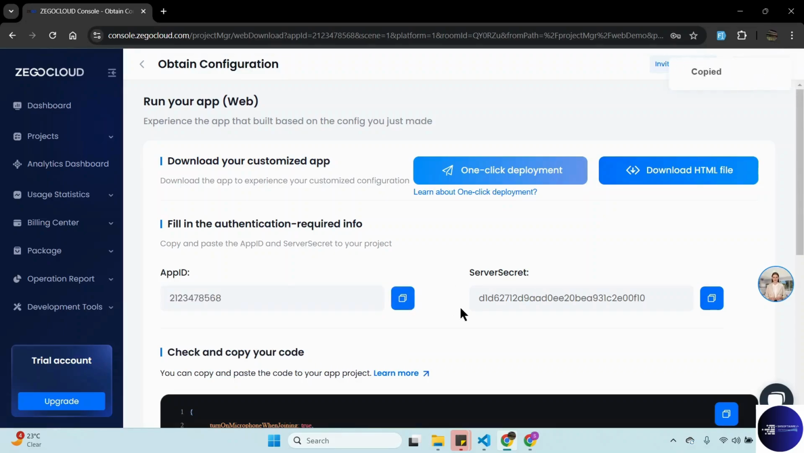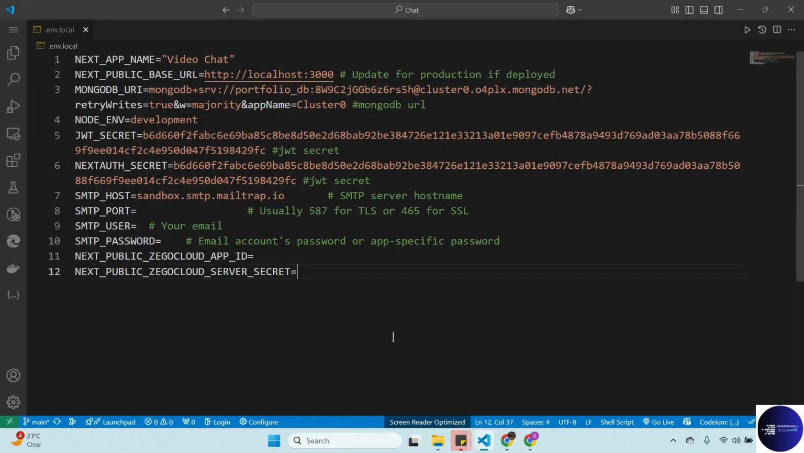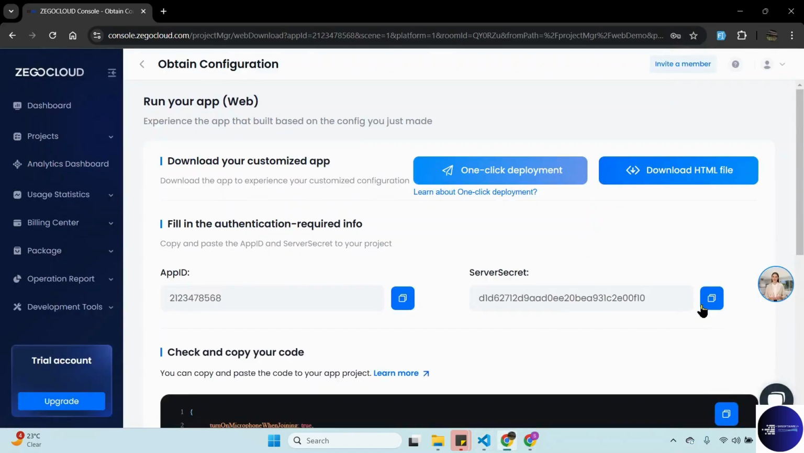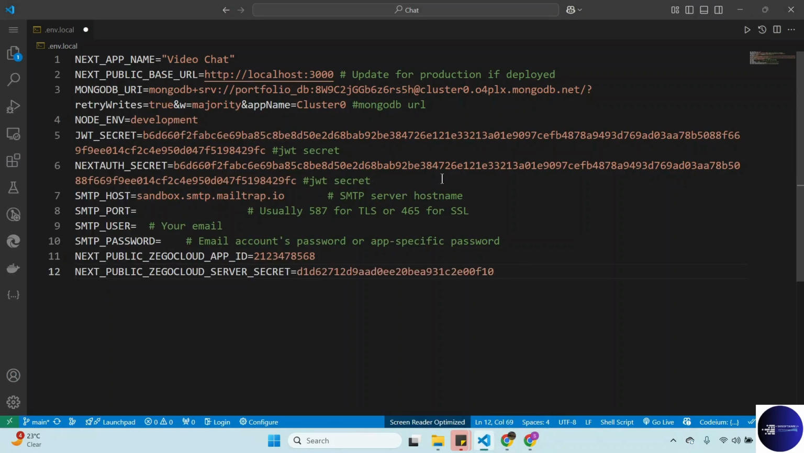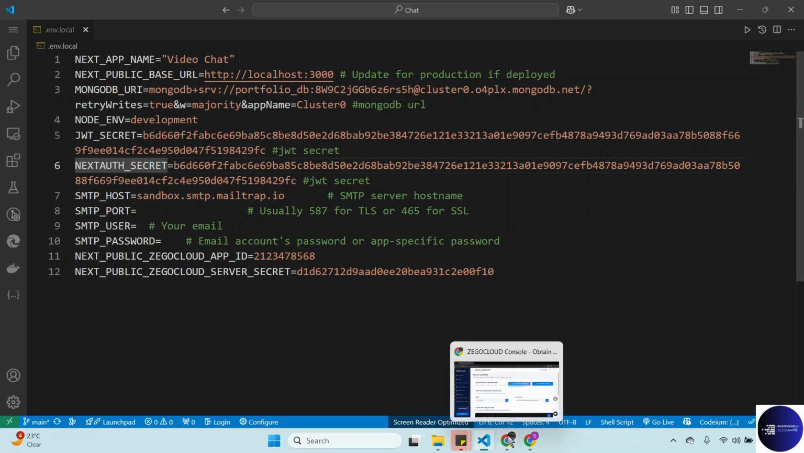So I'll copy this one. Then I'll head to my .env. I put it here. And then also I need to copy the app ID, the server secret. Then also I put it here. Make sure to also generate the secret for JSON web token, which we also use with the Nextjs auth. All right, so that's it.